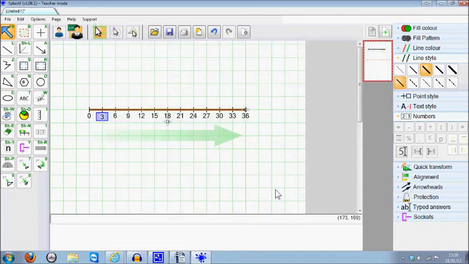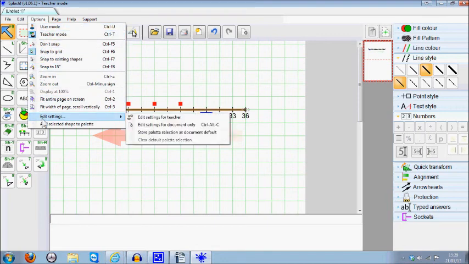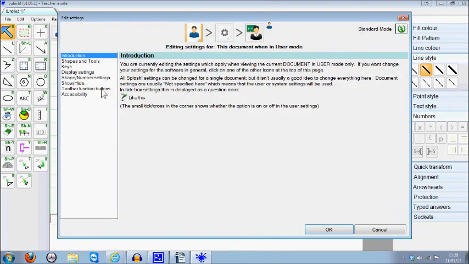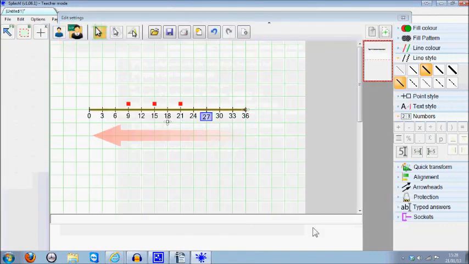There is one final setting that can be made to the number line. This is set underneath the user options rather than the number line settings itself. If you go to Edit Settings for Document Only, and choose Shape and Number Settings, there's the option to show a tail on the count as the counter moves, and a little yellow arc appears from one indicator to the next as the line is counted.